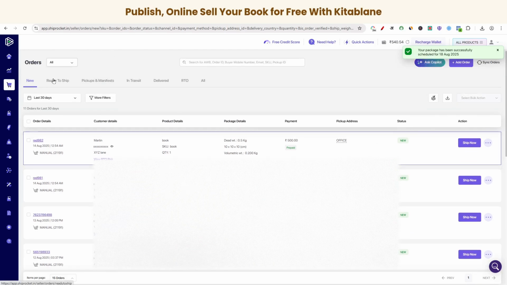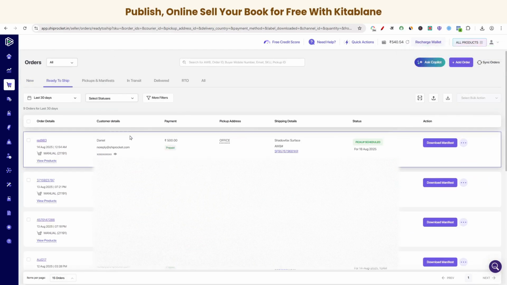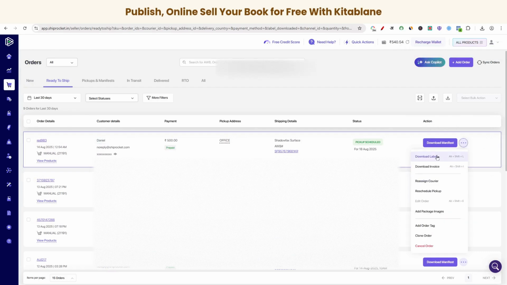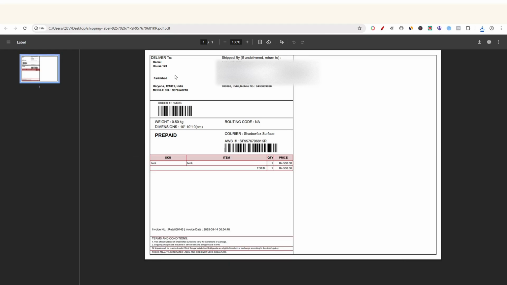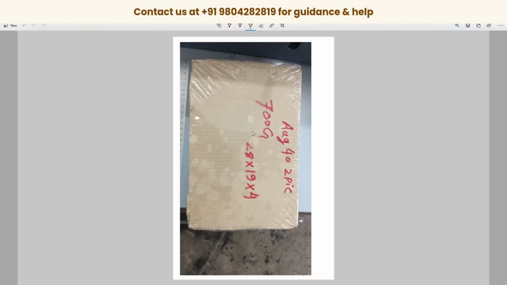Then I go to ready to ship, and here I can see the order. Then I need to download the label. Once I download the label, this is the label here, and this is the address given here. I need to take a printout of this, and after taking the printout, I'll put it on my parcel that you have seen. I'll pack it up and put the label here, and then the person will come to my address, pick it up and deliver it to the customer.